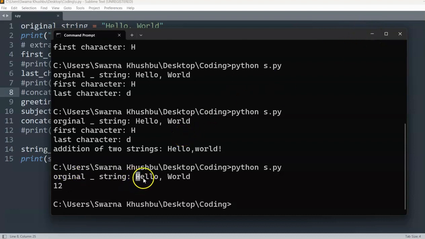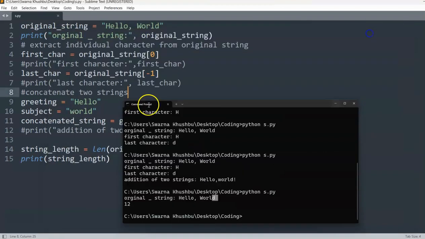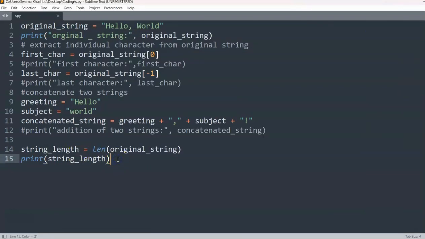So it's 0, 1, 2, 3, 4, 5, and then you have two spaces over here. So 6, 7, 8, 9, 10, 11, and 12. That means the whole length of the string is 12. So that's how you can extract the length of the string with the help of the len function, for extracting the length of the string.